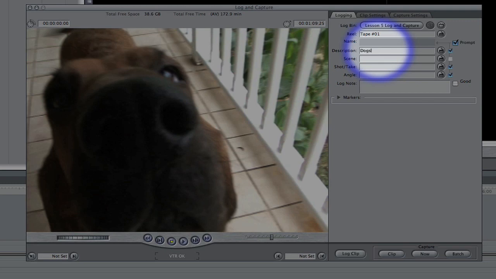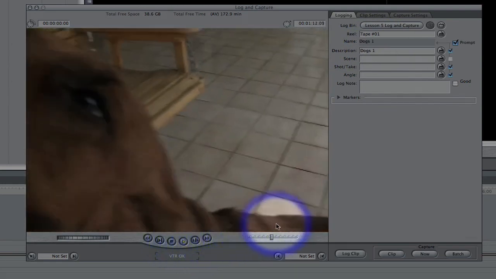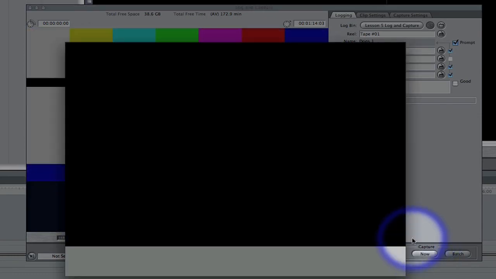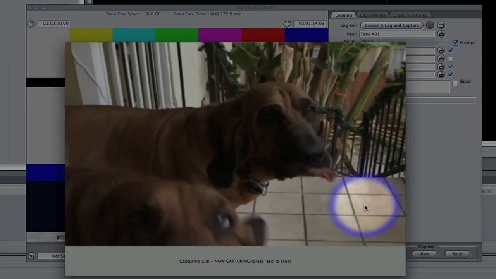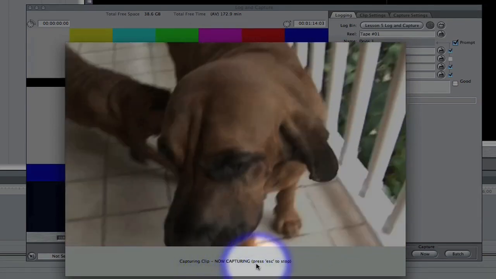First, I'll choose a name for the clip. Then, I'll play the clip by hitting the play button or pressing the spacebar on the keyboard. Then, I click the Capture Now button. A video window appears as Final Cut captures the clip, and at the bottom of the window it says, "Now capturing, press Escape to stop."